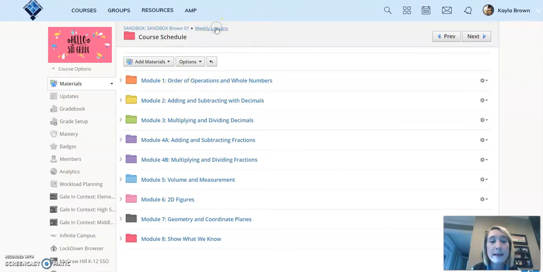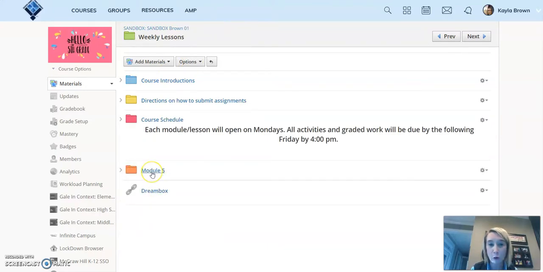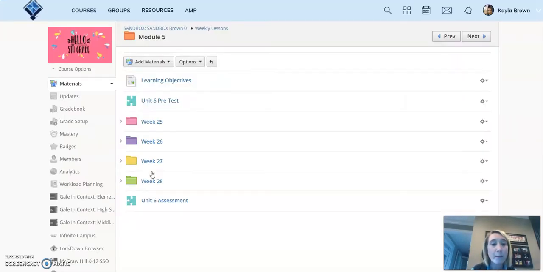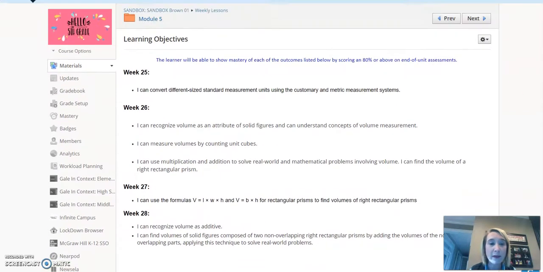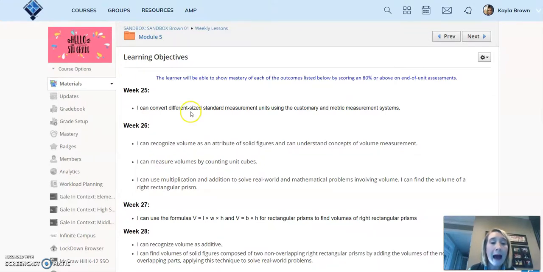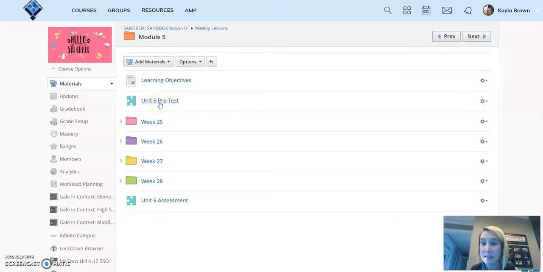For this class, I built out Module 5. Module 5 is composed of 4 different weeks. First, students can look here to see their learning objectives for each week, broken down for them to see what they will be learning. I also have the pretest that students would need to take so that I could see where they were with the standards, and then they also have their post-assessment down here that they would take at the end. So I'm going to preview week 25. Each week is very similar to week 25 in the setup.